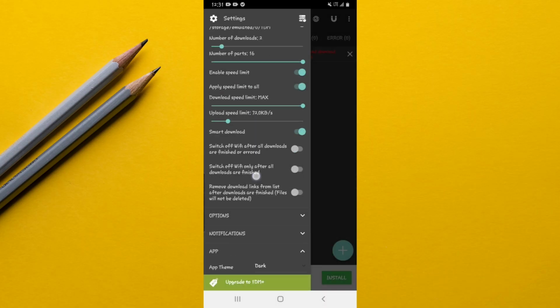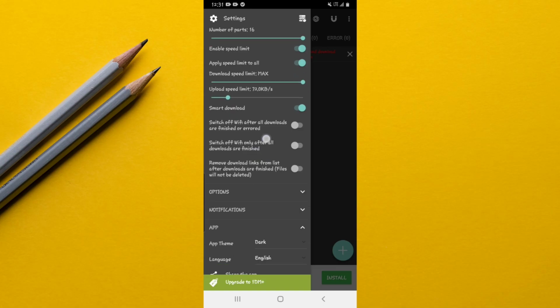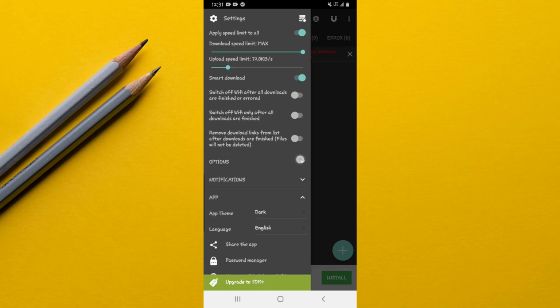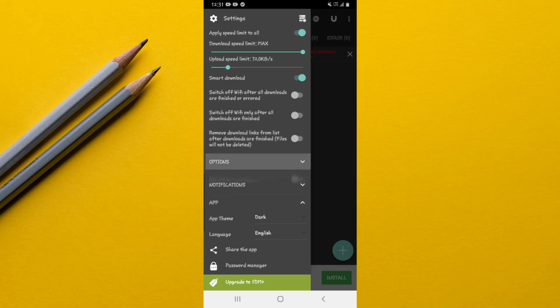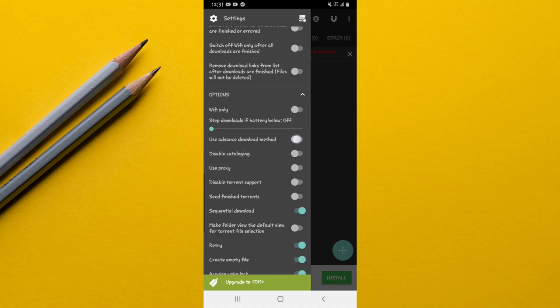Now I believe most of the important settings have been activated, but finally you're going to go to this options section right here. So expand this, and here we're going to activate this option of use advanced download method. When you activate this, this is going to be the last download option that you activate, and just like that, you're going to start having faster download speeds when you're using 1DM or 1DM Plus.